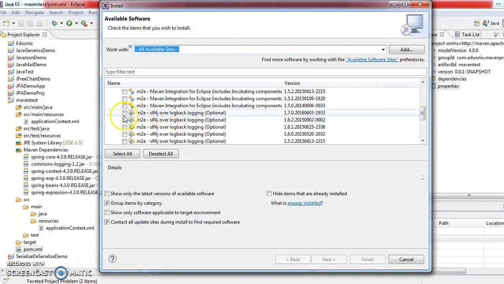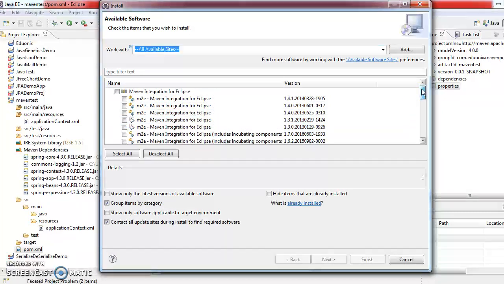There are some other packages also, as you have seen, these SLF4J packages that are available, which are optional, but sometimes you need these packages along with your Eclipse Maven plugin. So you just need to check which particular version is compatible with your IDE, and which particular version you want to keep with your IDE.